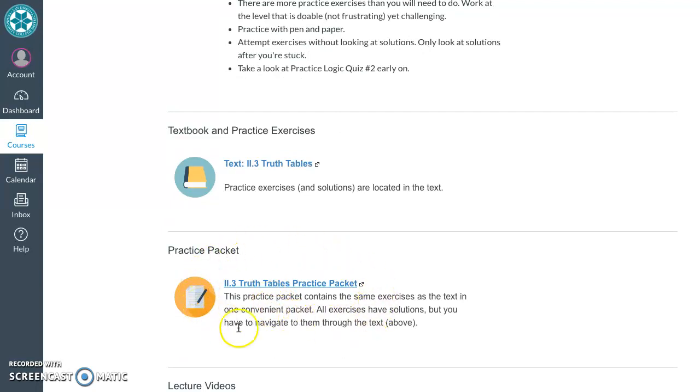There is a truth tables practice packet. If you have a printer handy, I recommend printing this out, though you could transcribe things by hand and just have this up in front of you, or if you have some kind of fancy device where you can take notes on your device, you can probably do it that way, but this is an important resource. Now, all of the practice exercises in this packet are the same ones linked to throughout the text. So these two things should go together pretty seamlessly if you're using both.